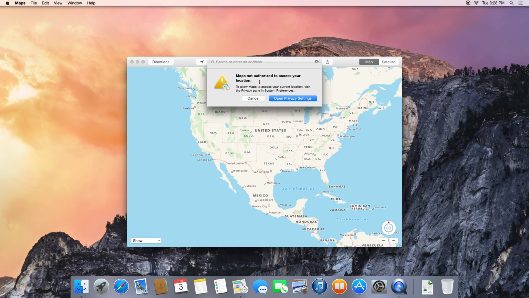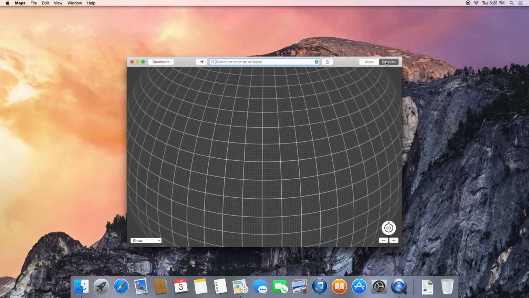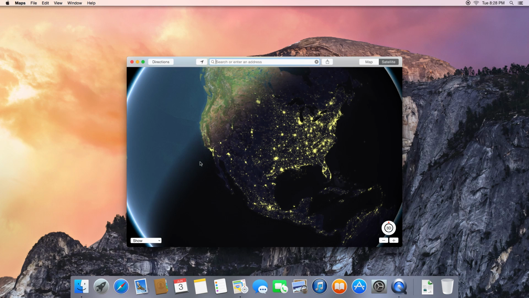So basically, you definitely get these privacy settings. We have a new redesigned icon set and things like that. But you can see a satellite view, similar to what you can in Mavericks. And it looks like they've done a nice job refining it.